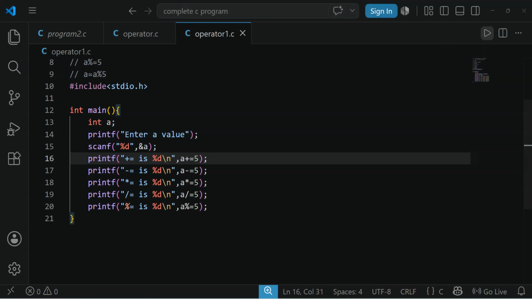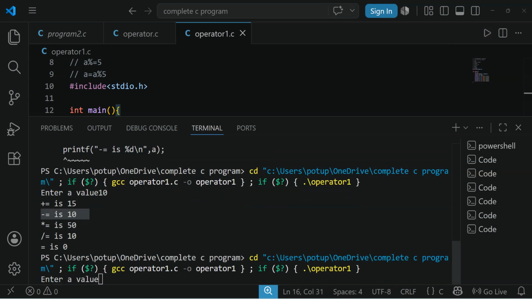Actually, we have given 10 now. Now every value has been assigned to a only, no? When a equals 10 we have given initially, but when it became 15, now the a value is 15. Now a equals a minus 5 means a equals 15 minus 5. That is the reason we got 10. Now the a value is 10.